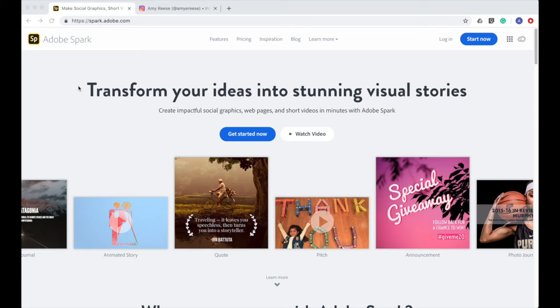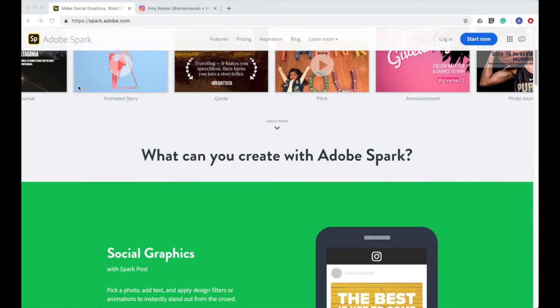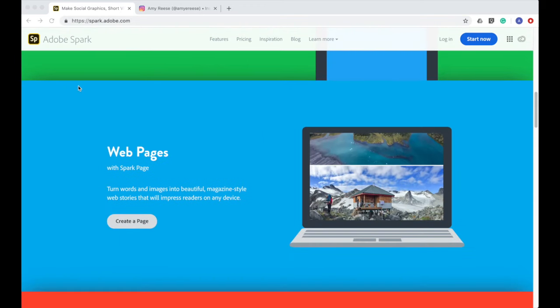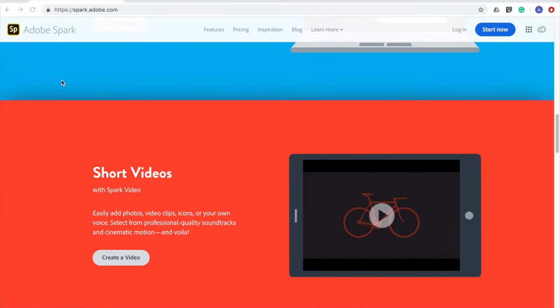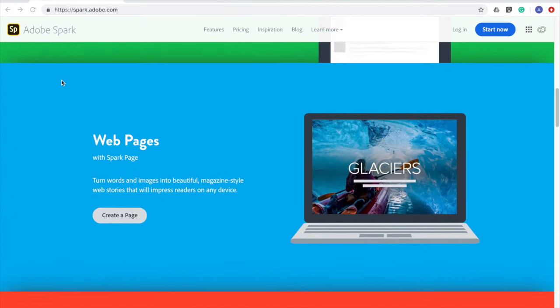So this is Adobe Spark. What you can do on this website is create social graphics, web pages, or short videos. So what we're going to be doing today is creating a web page.